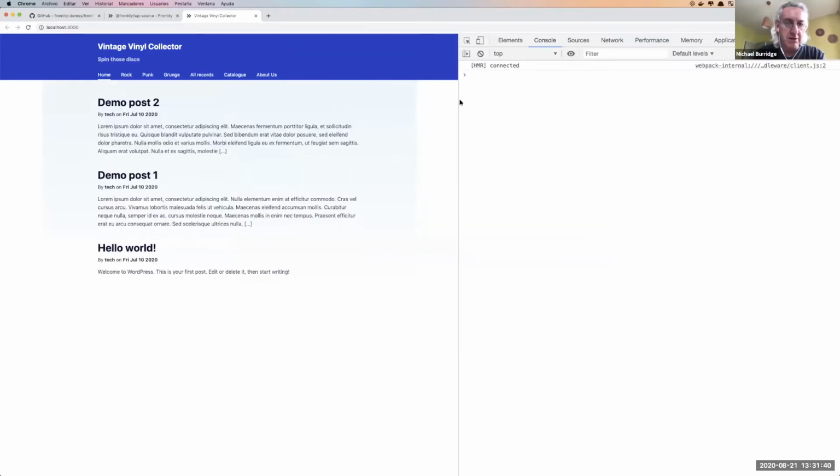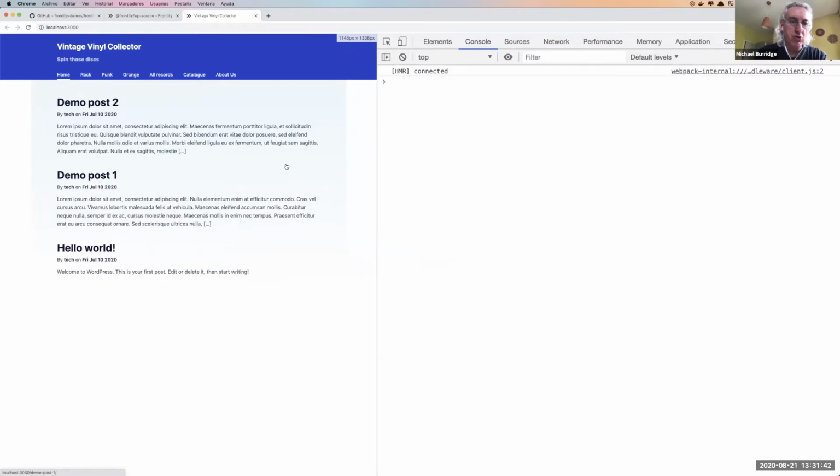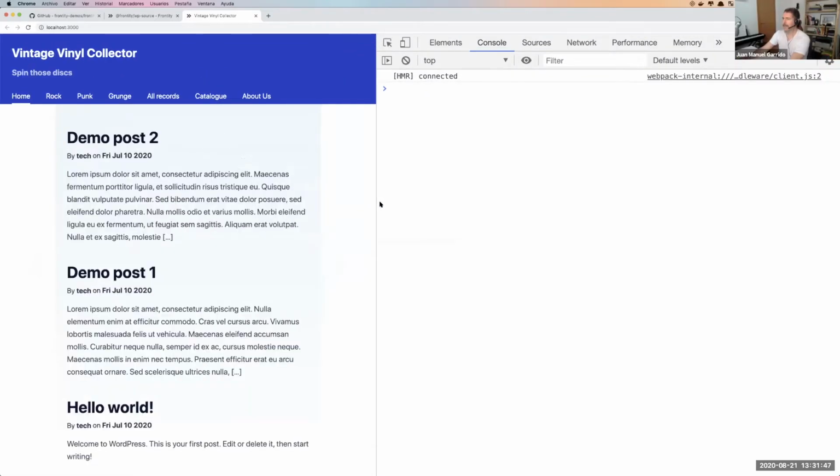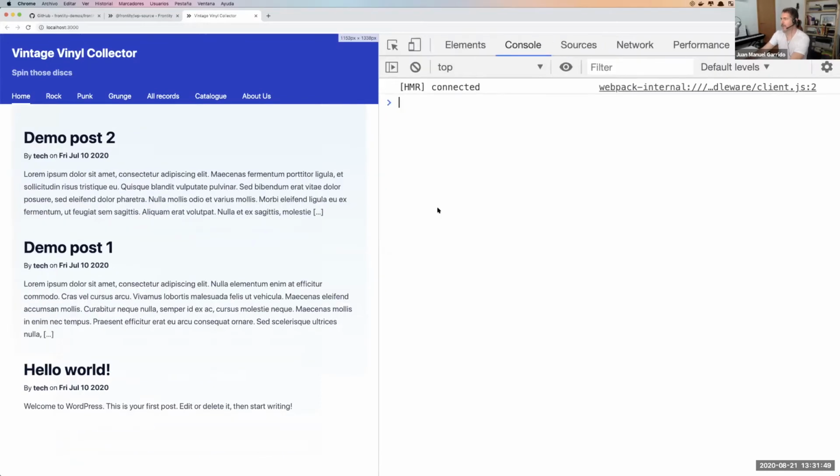Make that a bit bigger. Yes, because you're using quite a large screen there. Yeah, that's better. And here in the console as well.